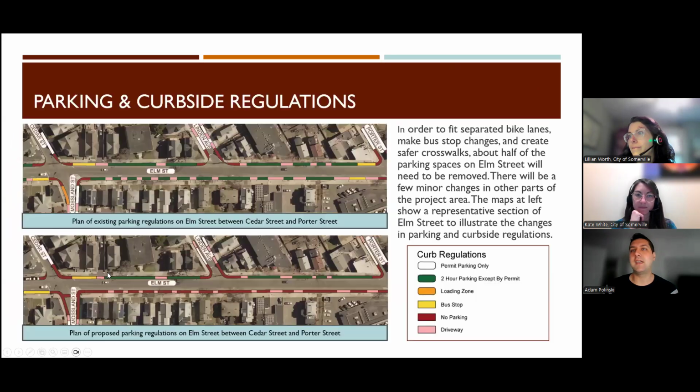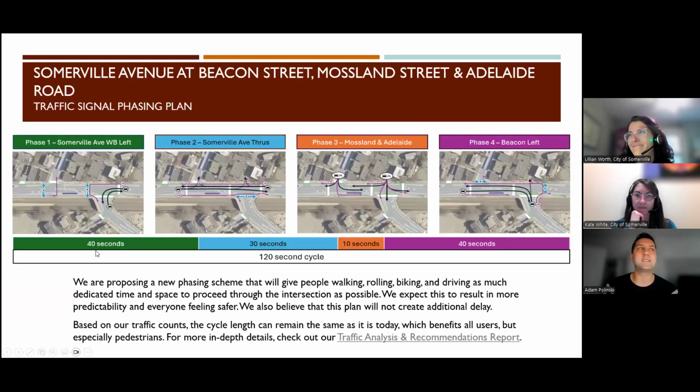All right, so sorry. The last thing I want to go over with you all before turning it over to Lily is the traffic signal proposal for, essentially, one intersection in the area of Somerville Ave at Beacon and Mossland. Our plan will change the setup at the traffic signals again in a way that's intended to give people walking, rolling, biking, and driving as much dedicated time and space to proceed as possible. So we want to make sure that people feel safe, feel comfortable, and are still able to get through in a timely and efficient manner.